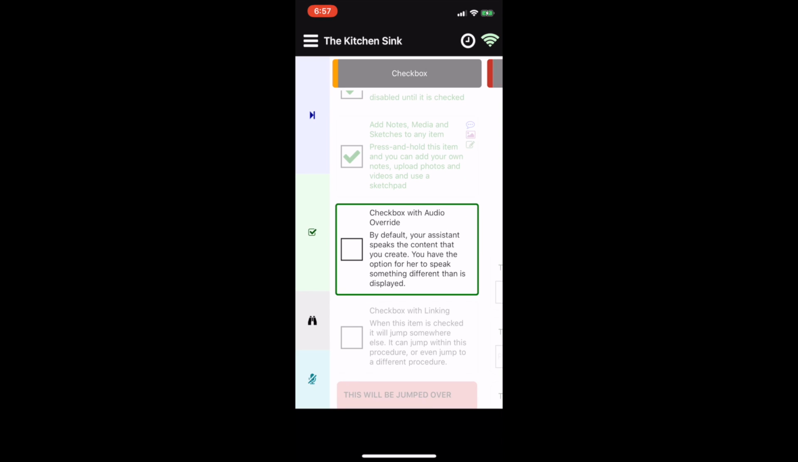Checkbox with audio override. By default, your assistant speaks the content that you create. You have the option for her to say something very different than is displayed on screen. This is useful for phonetically spelling words she may stumble on, or creating more concise, or more detailed narratives.